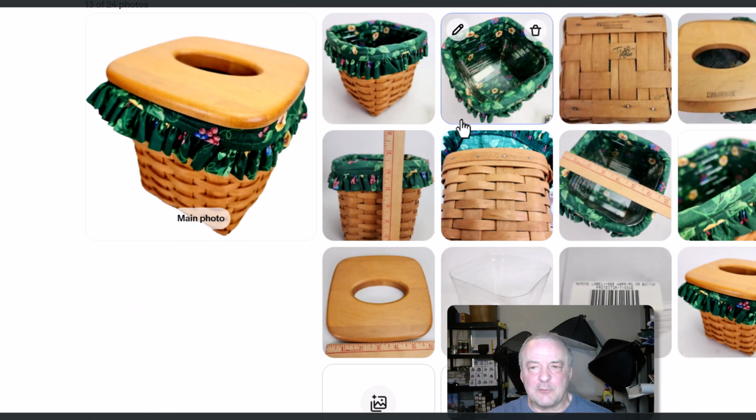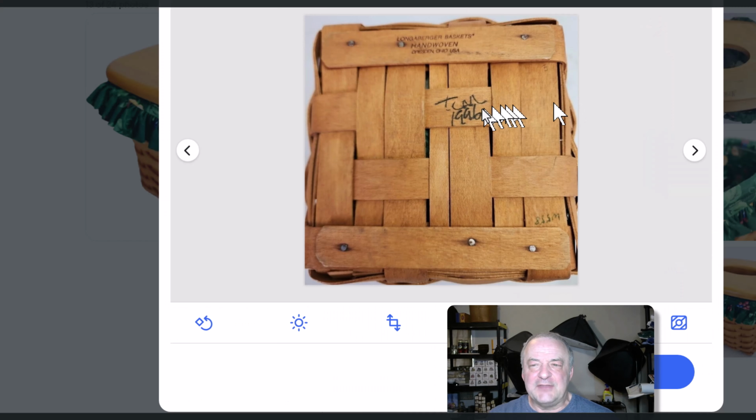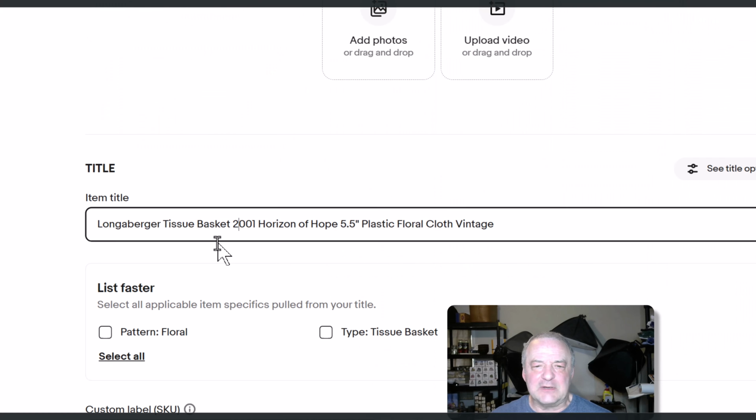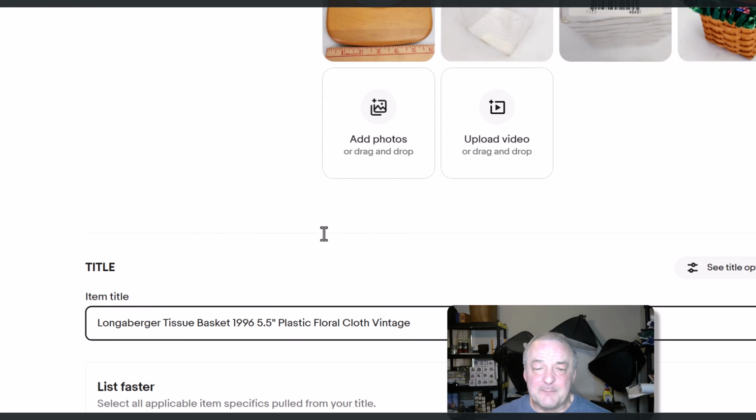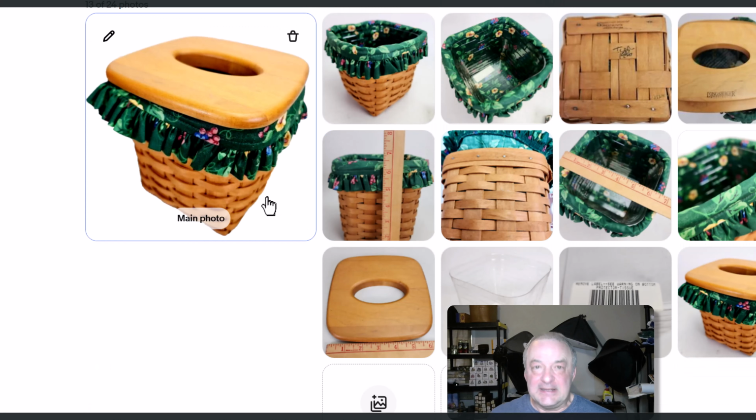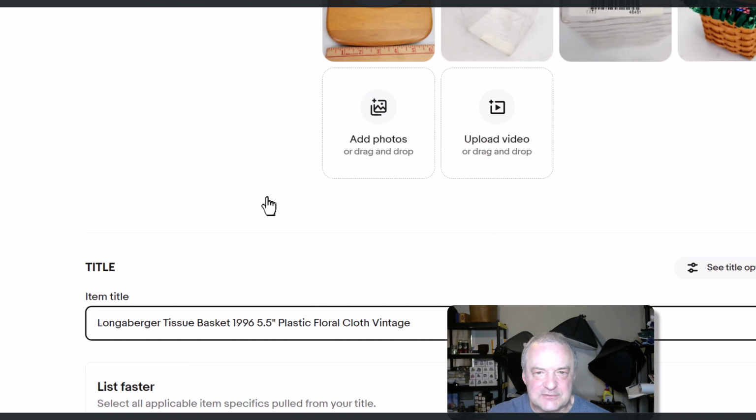You may or may not remember from the pictures that the bottom of Longaberger baskets always show the date it was made by the initials of the person who wove the basket, the weaver. So this is a 1996 basket, and I'm going to put the date. Collectors of these baskets love to know the date. Now, it's not a Horizon of Hope. It's a tissue basket. There's not much more I can say about that. It's called a tissue basket in Longaberger parlance. I just know that because I've sold so many of these.